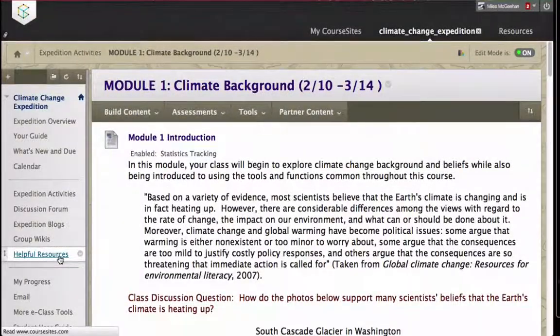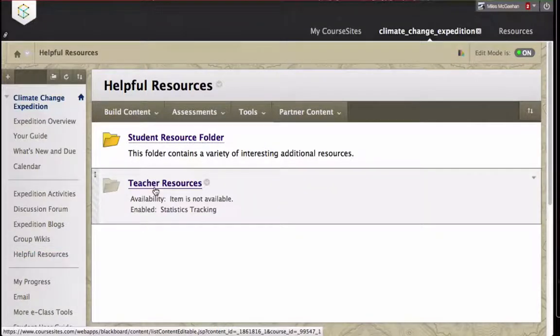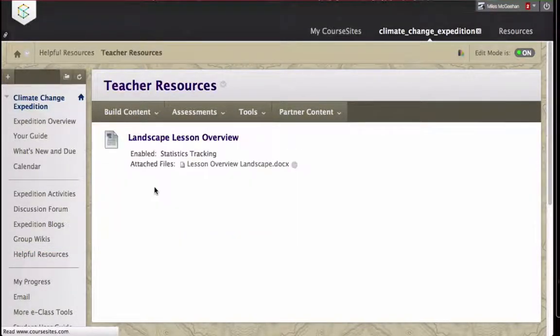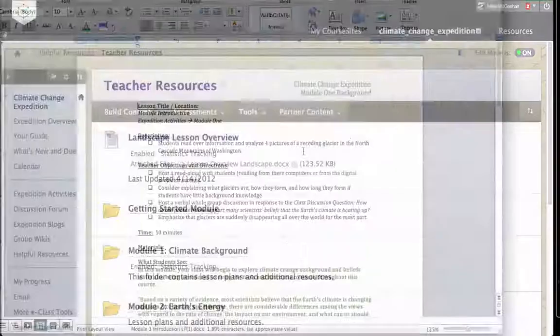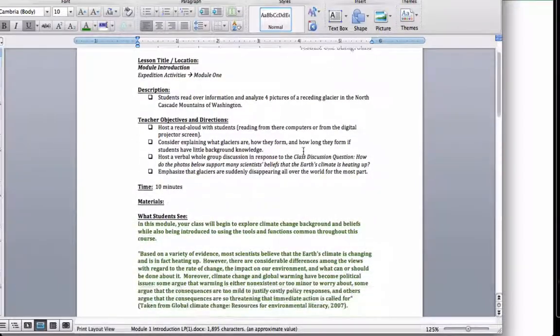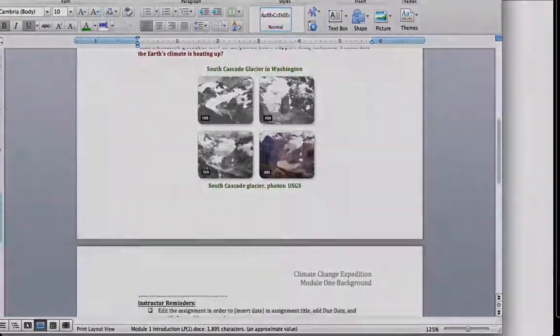To support the host teacher, clear lesson plans, unit plans, and copies of digital student handouts were located in a hidden folder within the Helpful Resources tab.